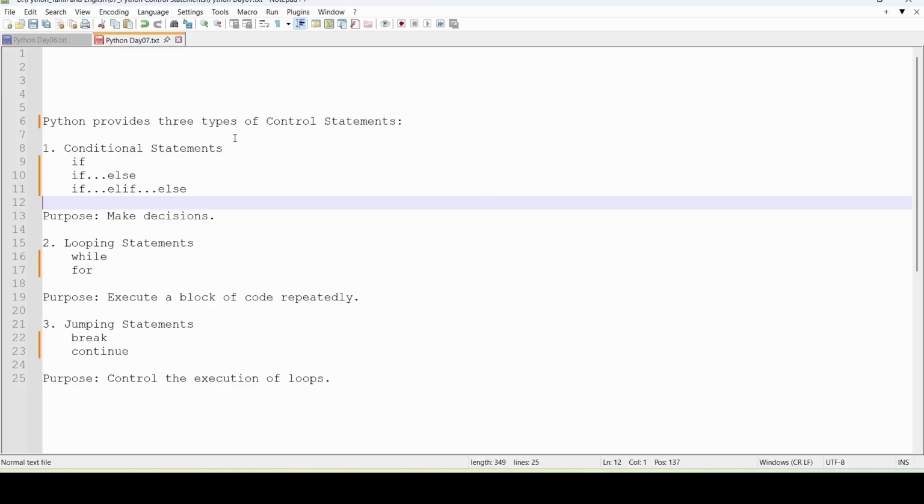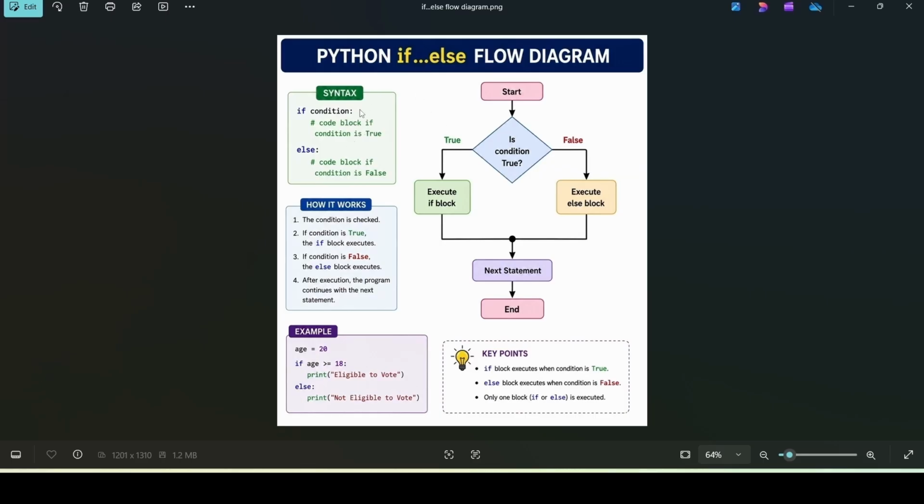Next, in conditional statements, we'll see the second one. What is the second one? If else. This is the syntax and flow diagram for if else. So the condition is if, and we write the condition, then after the condition we put the colon, then we can write the if block of statements. The next one, we will write else colon, then we can write the else block of statements.